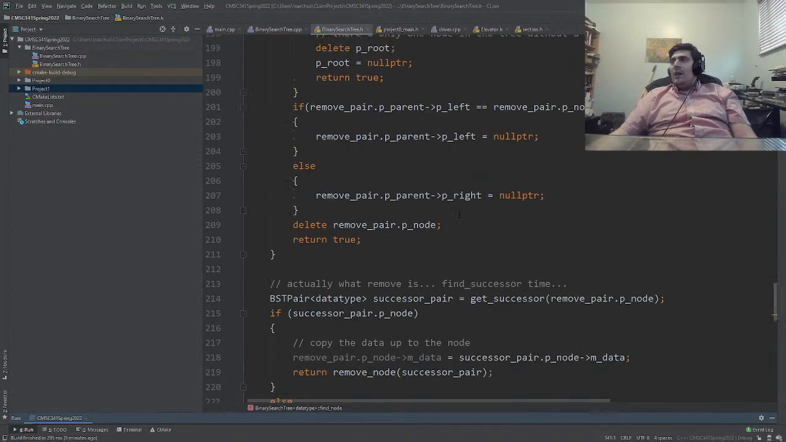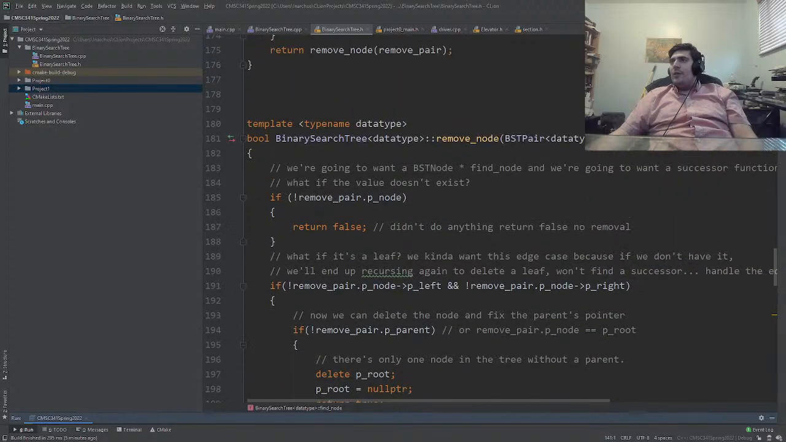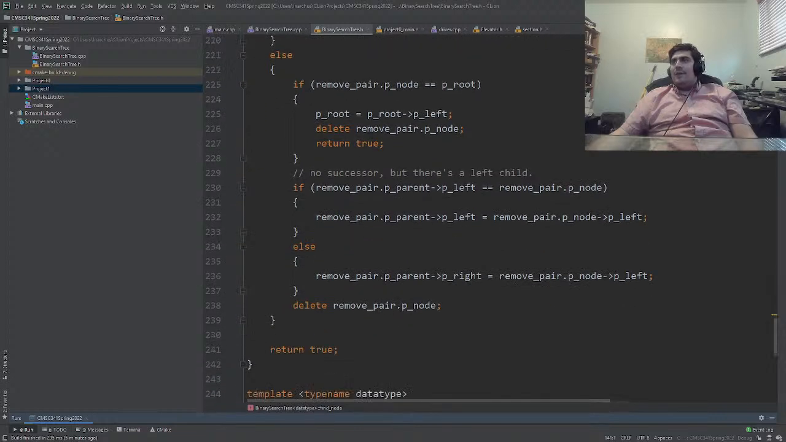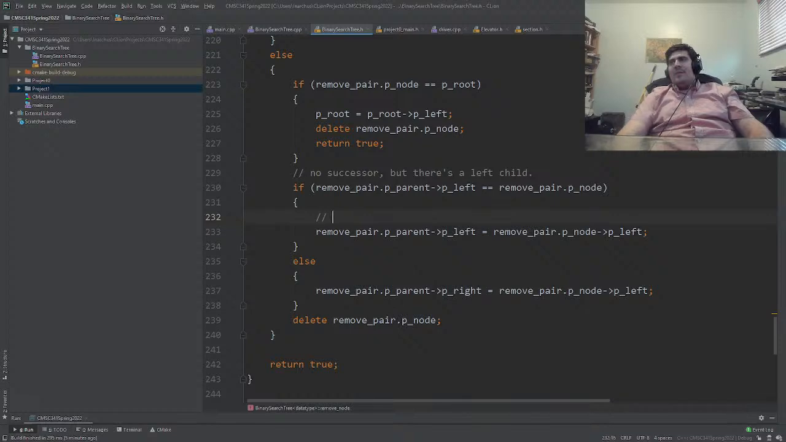So let's see here. Where's the remove node code? So here's the remove node code. I don't know why I'm debugging it. I really shouldn't be. So we get the successor. There isn't a successor, right? So it shouldn't go into here. So then we say if it's the root, it's not the root. If it's the parent's left, then we set this. Should be fine, right? That should have been fine.